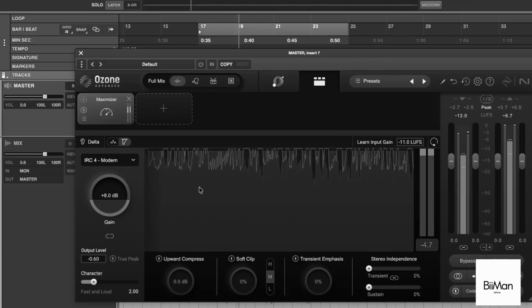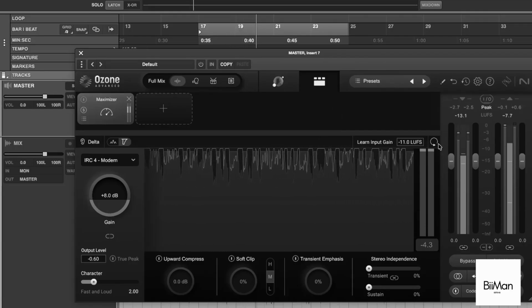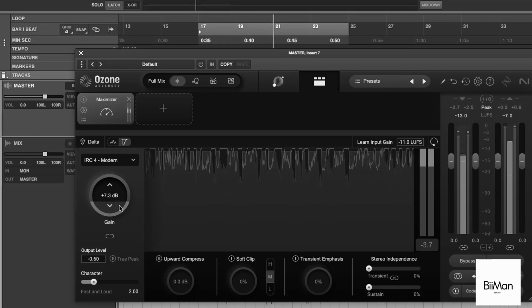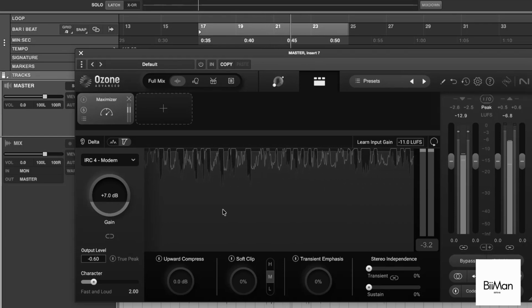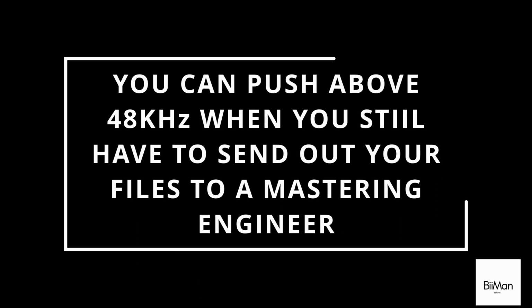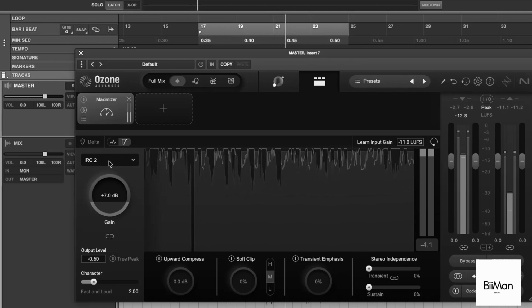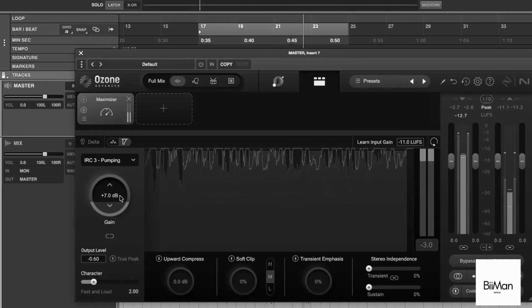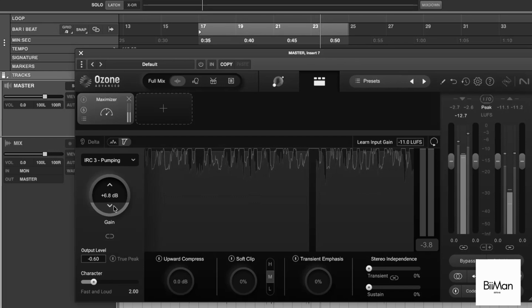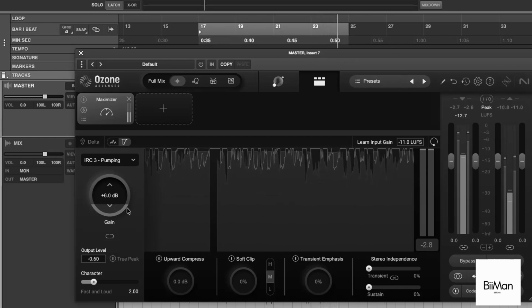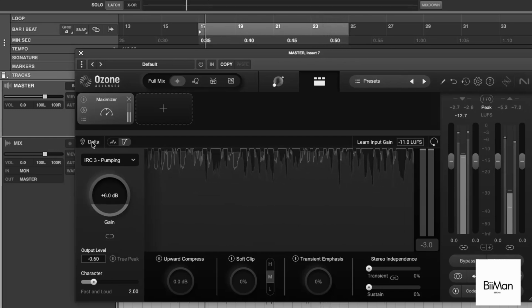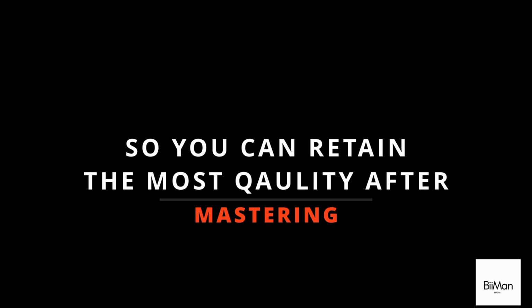But it's very okay to push your sample rate above 48K still. And the instance where it will be okay to push your sample rate above 48K is when you still have to send these files to a mastering engineer. So you want to send your files to the mastering engineer at the original sample rate and bit depth at which you created the files. So the mastering engineer has these high fidelity files and he or she masters from them just so you can retain the most quality.